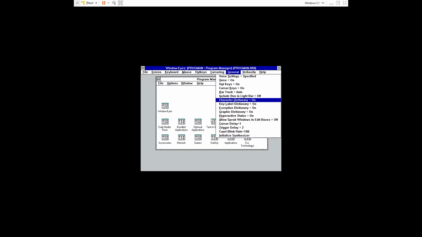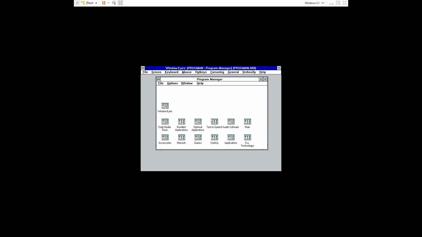D equals character dictionary. L equals key labeled. E equals exception dictionary. G equals graphic dictionary. H equals hyperactive, star equals allow speak. C equals allow speak windows and edit boxes. C equals cursor delay 1. T equals trigger delay. R equals caret blink. I equals initialize synth. S equals voice settings specified. I equals synthesizer reinitialized. Menu.